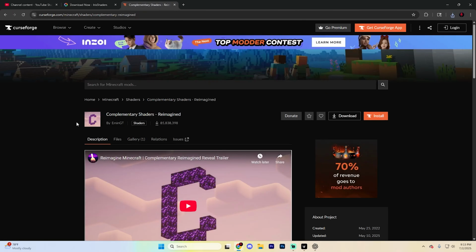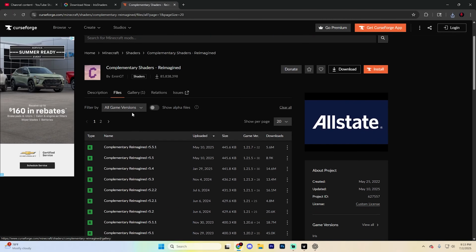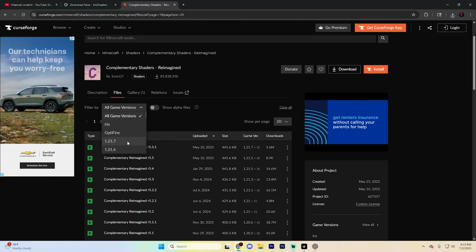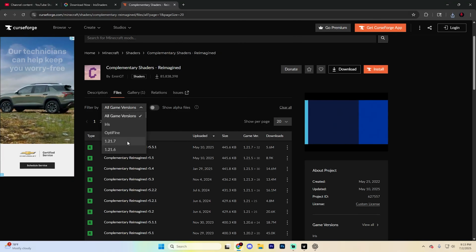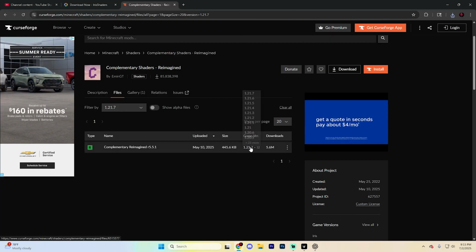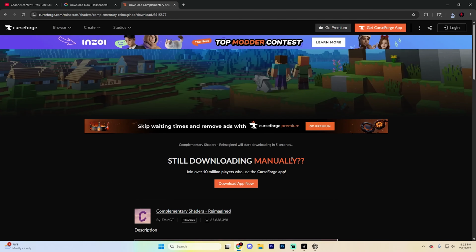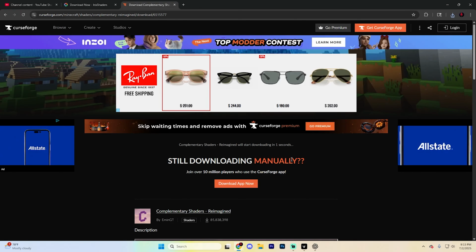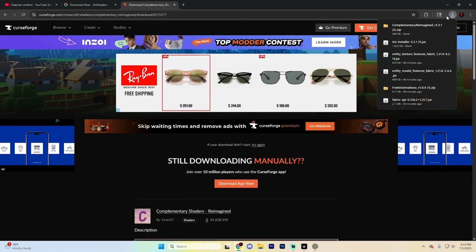I'm going to use this Complementary Shaders up at the top, but you can use whatever you'd like. Once you find the one that you like, go ahead and go to Files, and once again, change the game version to 1.21.7. Look for the option that pops up and click on the three dots just like so and hit Download File. It's going to wait for about 5 seconds, and then the file is going to download for you, and it's going to pop up right up in this section here.